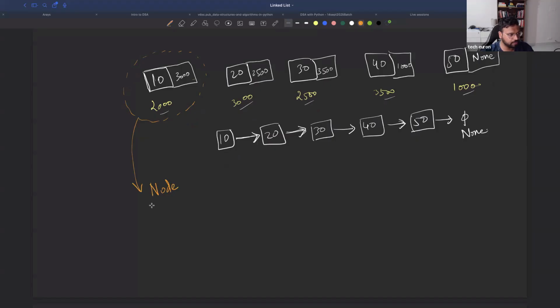This concept of node will be there with you as long as you are studying data structures. Okay, in tree also it will come, in graph also it will come. This is a node, or in some places it will also be represented in a circle like this. 10, 20, 30, 40, and 50. Whether you draw a circle or a square, that does not matter at all. Okay, but this is called a node.